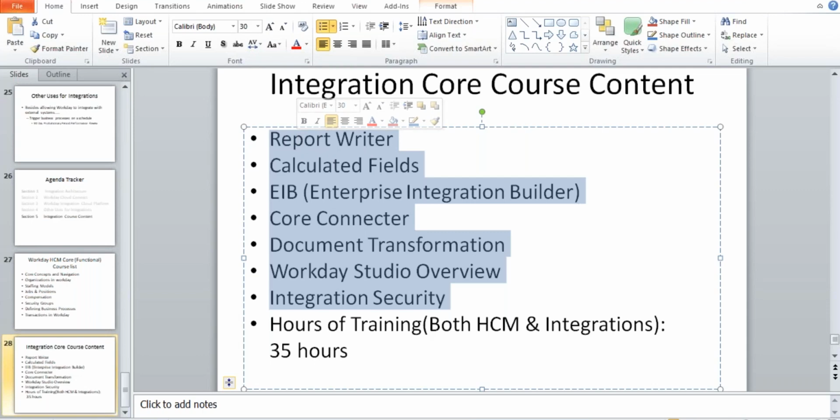Each topic will take 4 to 5 classes. Report writer will take 5 classes. Calculated fields will take 4 to 5 classes. EIBs 6 to 7 classes, because we need to discuss both inbound and outbound integrations for each tool. Core connectors will take 4 to 5 classes. Document transformation about 2 classes. Workday Studio overview about 2 classes, and integration security 1 class. So this total integration course will take about 20 to 25 hours.